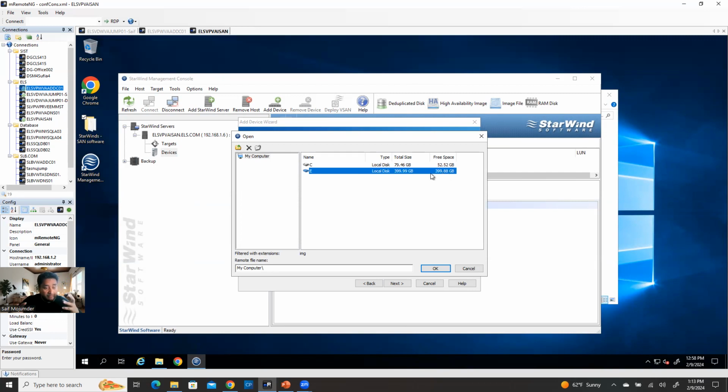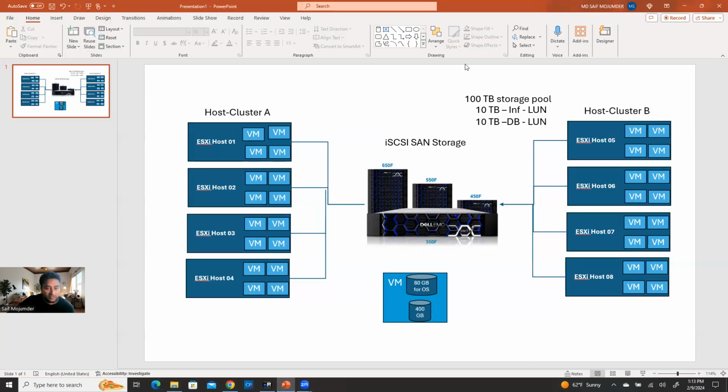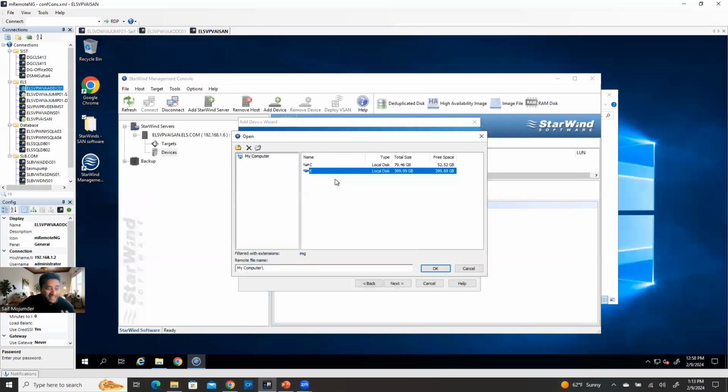Out of 400, think about the E drive as a pool, a storage pool, the one I explained here. Think about your total storage is 100 terabyte. That means it's a pool, a storage pool. So in our case, you can think of our E drive, with a total storage of 400, as a storage pool. Now we're going to create a LUN there.